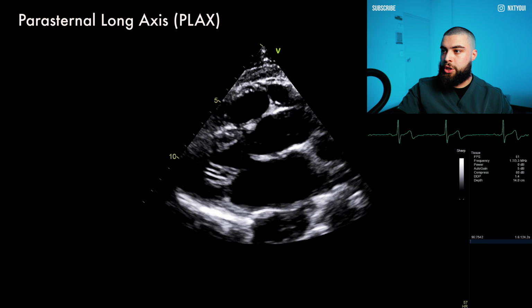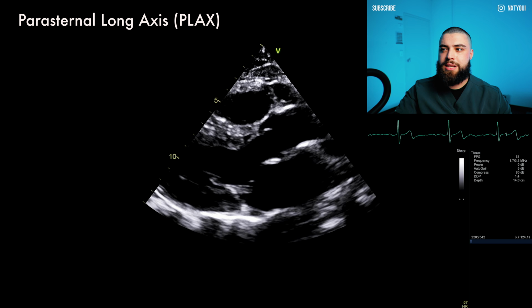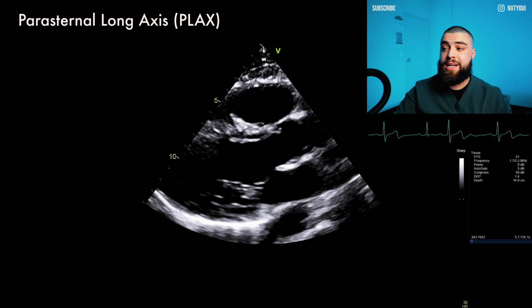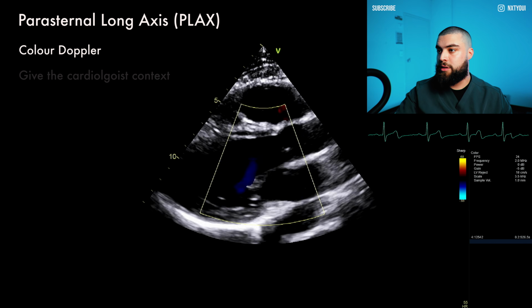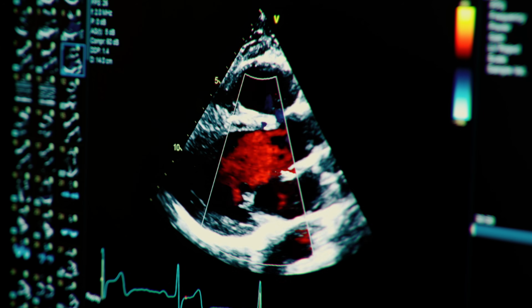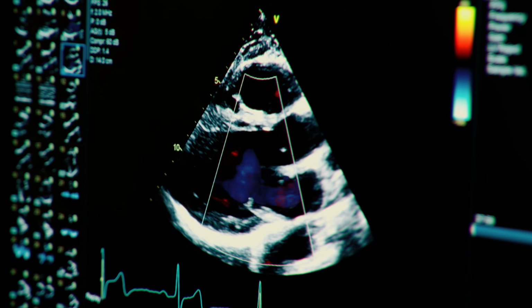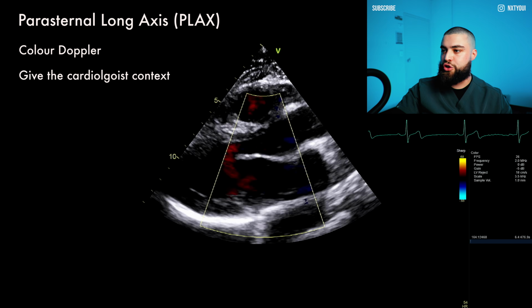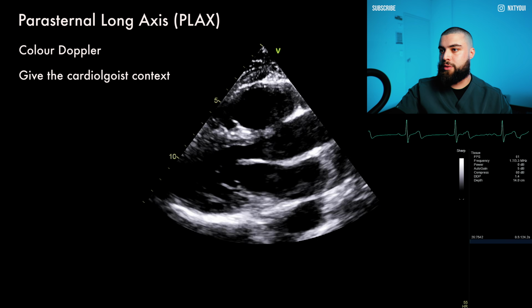One thing I also like doing is giving the cardiologist a bit of context. So zoom out, and I also like doing the color for the mitral and aortic valve together. So just a little bit of added detail as well. Panning, again, showing those jets, if any, and we can image store that as well.